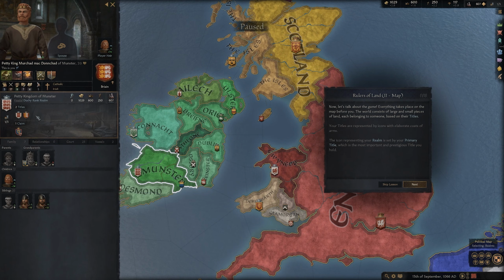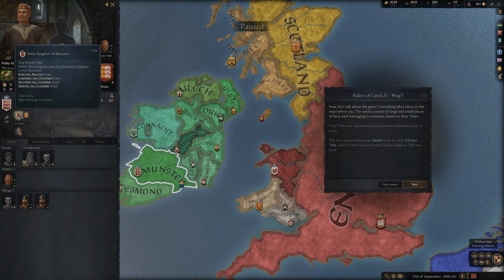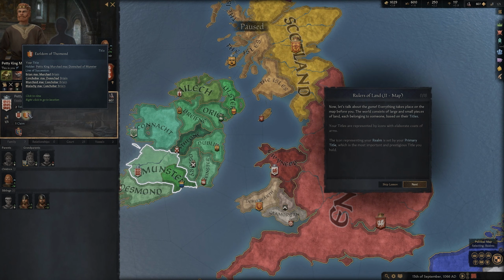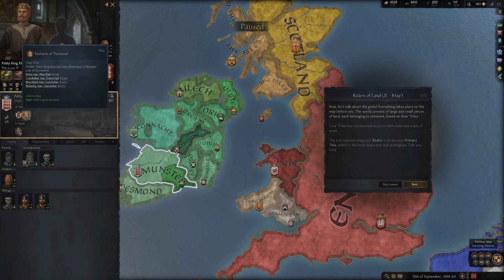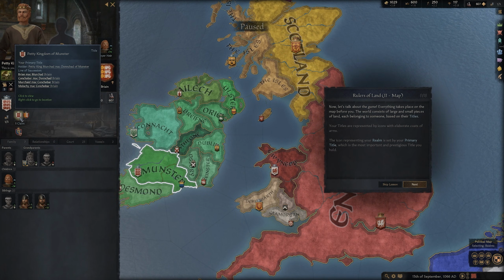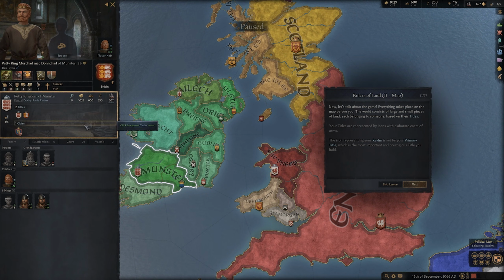So as you can see here, we have two titles. We have the Petty Kingdom of Munster, and we have the Earldom of Thomond. Now, the Earldom is obviously below a Petty Kingdom. It goes Emperor, King, Duke, Earl, per se, or a Barony. So that way you kind of get an idea, but this will always be your most prestigious on the far left. It's obviously more prestigious to have a Petty Kingdom than it is to just have an Earldom.